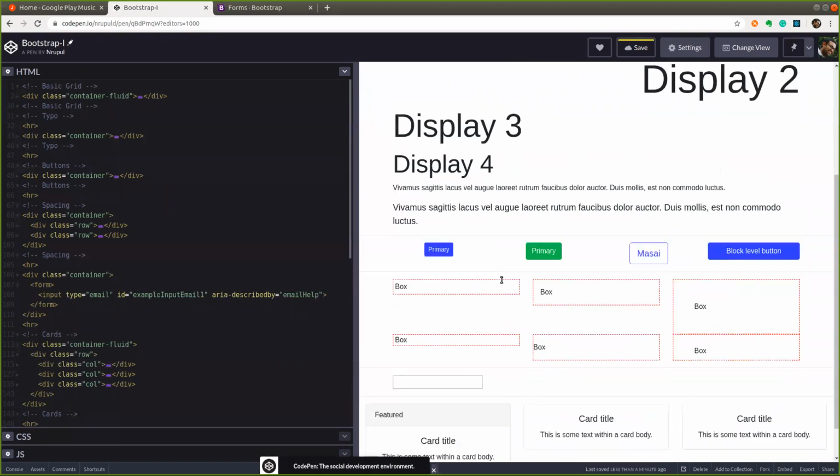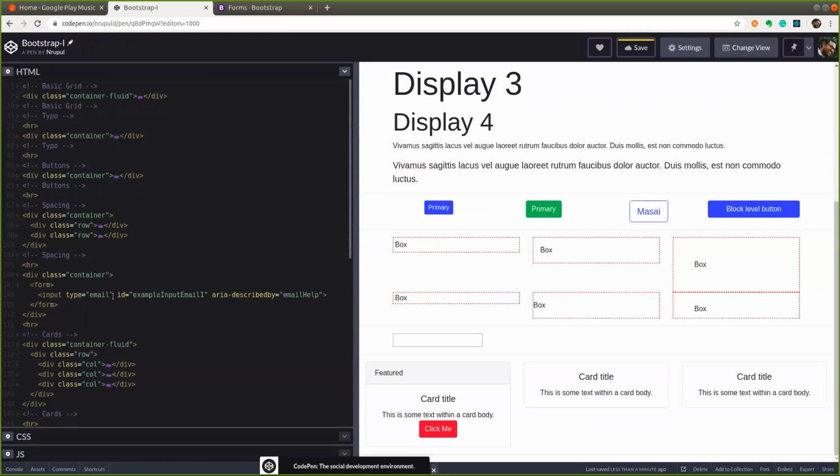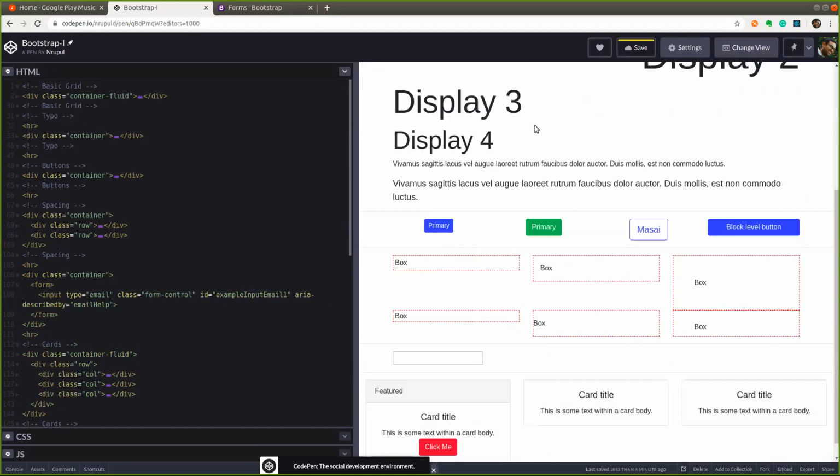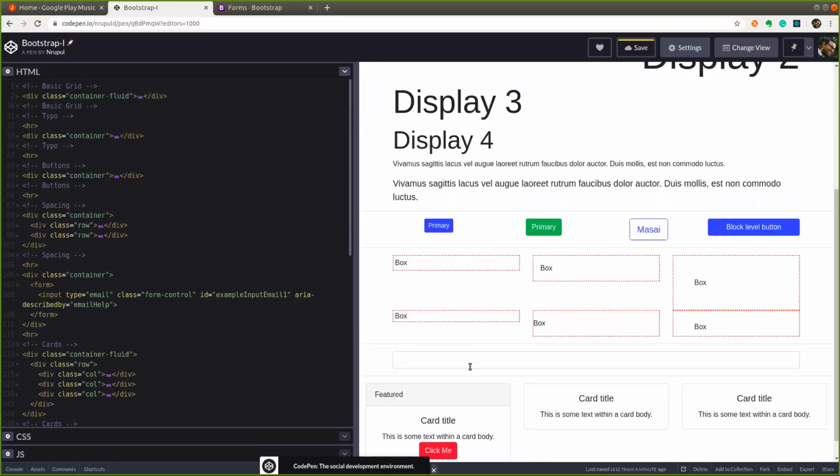But if you add the Bootstrap class called form-control, they automatically start looking better, and it also has a border highlight when you click on it. These are the things with which you can make forms look better.